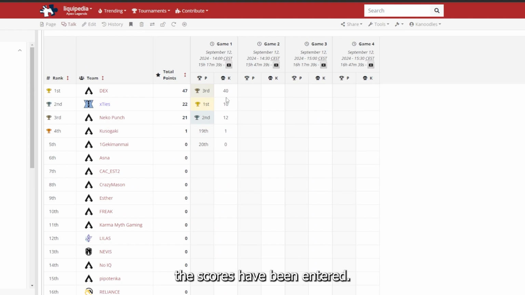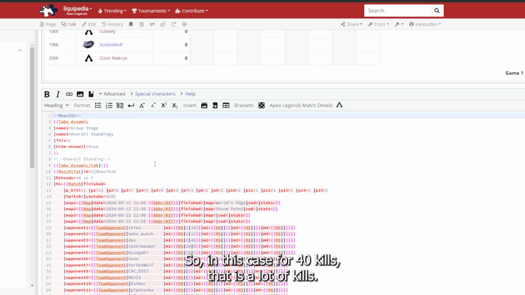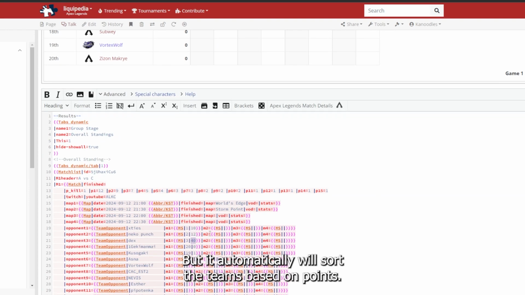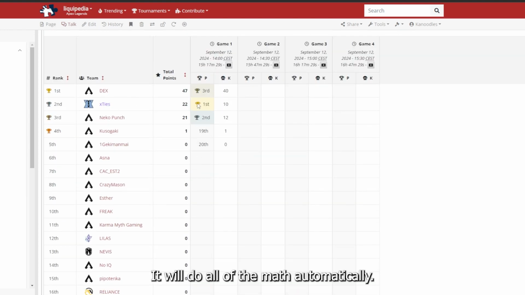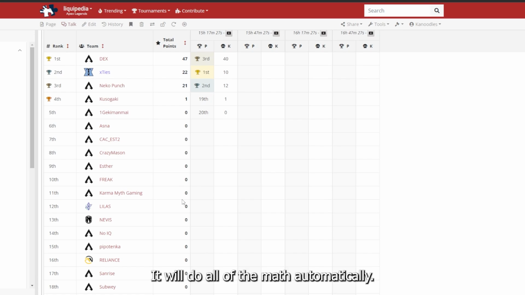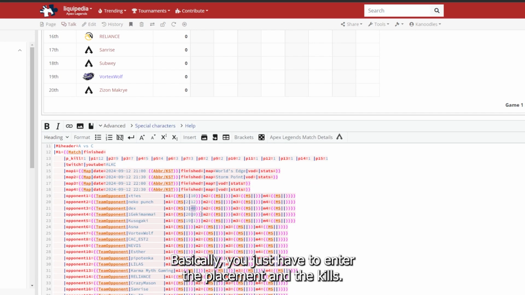So in this case, third, 40 kills. That is a lot of kills, but it automatically will sort the teams based on points, it will do all of the math automatically, basically. You just have to enter the placement and the kills.